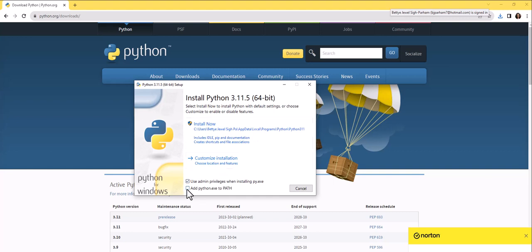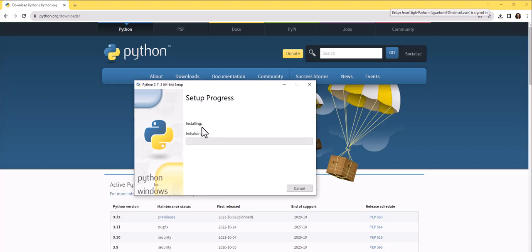Now, one thing you want to do is make sure you click this checkbox. You have to add the Python executable to path in order for the Python program to run on your computer. Next, you can choose Install Now. You will be prompted to allow this app to make changes to your device. So click on Yes. And allow time for the computer program to be installed onto your system.